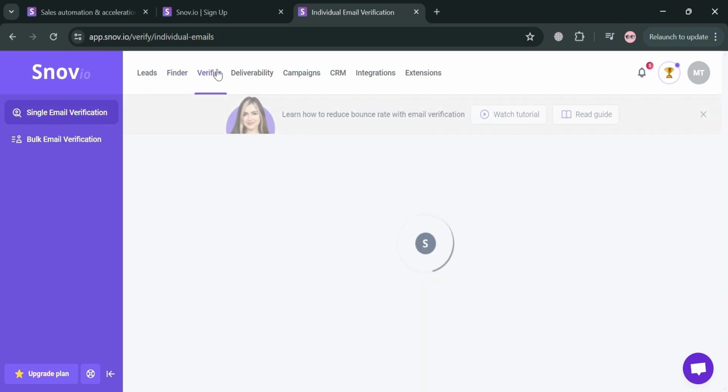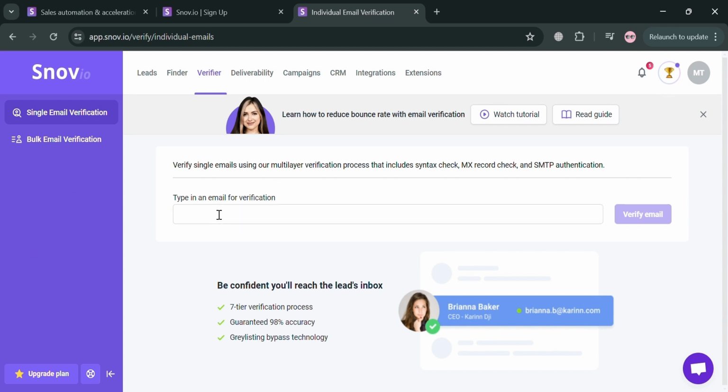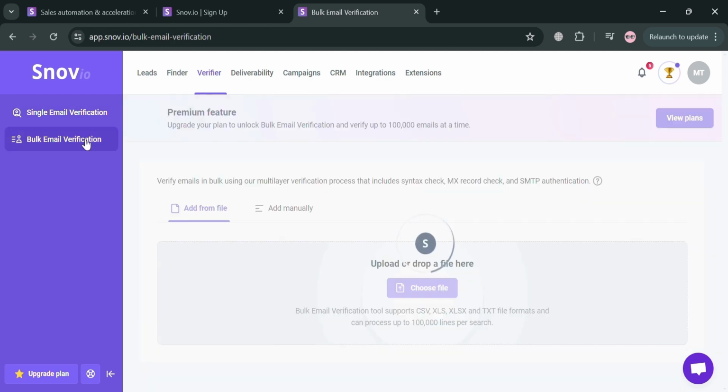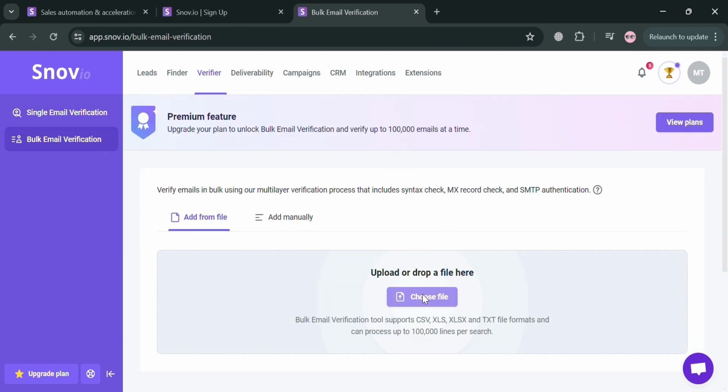Now moving on to the verify option right here on the top panel. This feature helps users ensure the quality and deliverability of their email list, in which the email verifier tool allows users to check the validity and safety of individual emails or bulk lists, ensuring that the emails are active and not likely to bounce or be flagged as spam. From here, you can start adding or uploading a file if you want to verify a specific email or files. But you must have an upgraded account in order to use this feature.